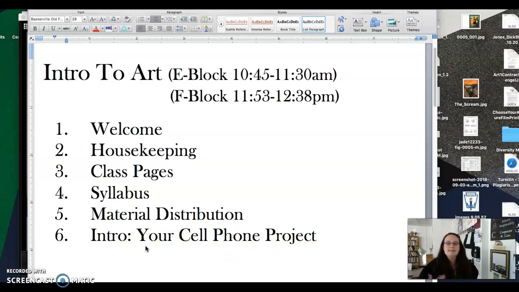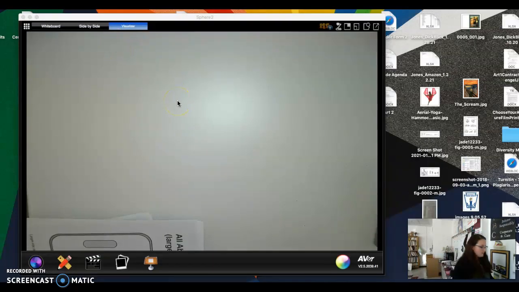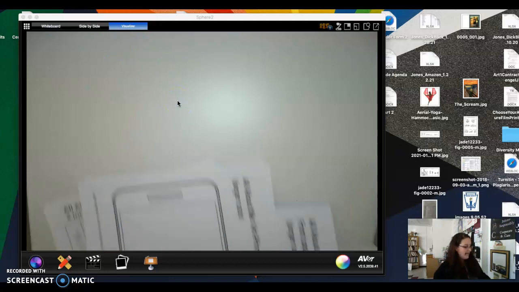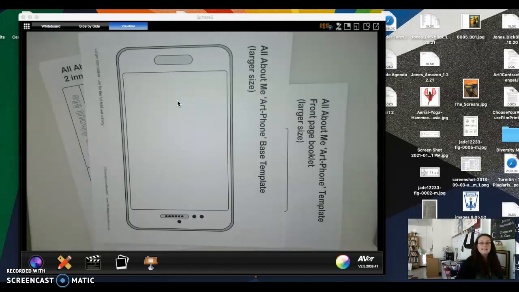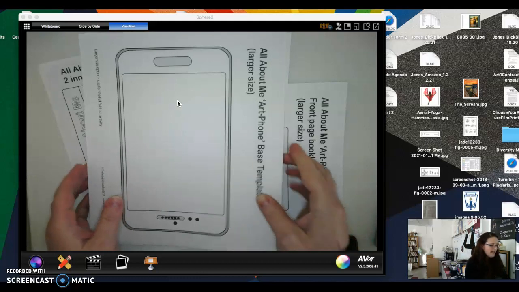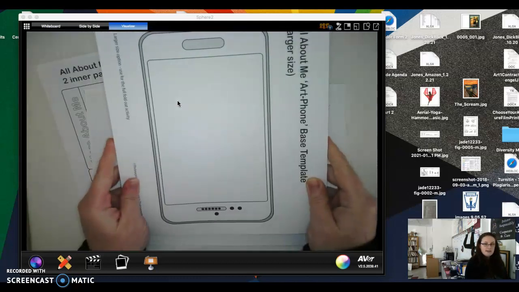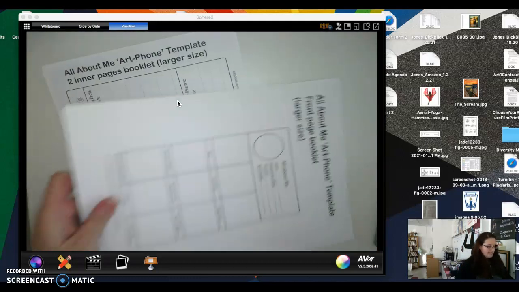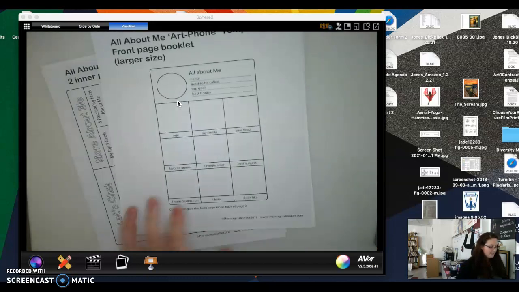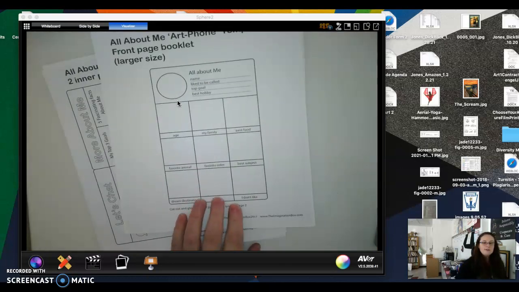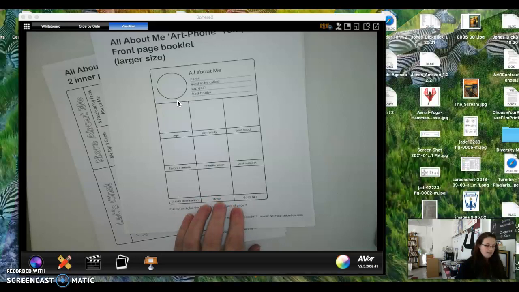Okay, so it's not your real cell phone, but what we're actually going to be doing, and I'll show you here on my visualizer, is we're going to be working on a project that's going to tell me and other people in the class a little bit about you. So we have this cutout of a cell phone, and I have this piece, which is going to be the first image you'll see on your cell phone. And you're going to tell me some stuff.